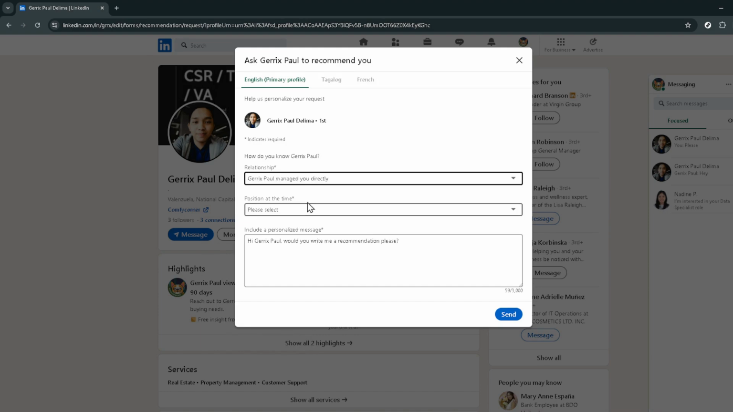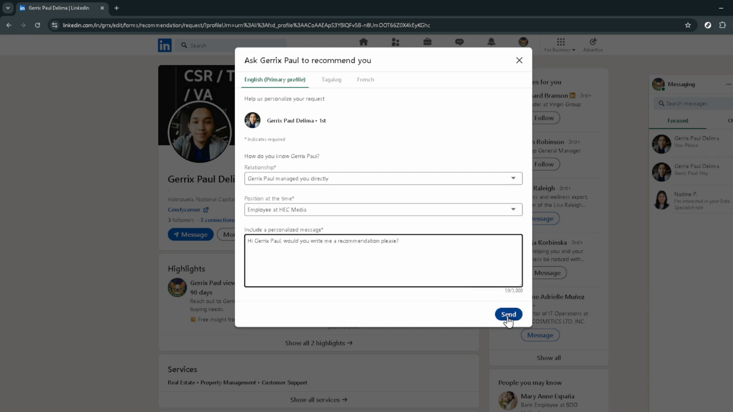Once you're satisfied with your recommendation, it's time to send it off. You'll see a Send button at the bottom of the page. Clicking on this button will dispatch your recommendation to the person you've written it for. They will then have the chance to review and accept it, after which it will be visible on their LinkedIn profile. And that's it. You've successfully navigated the process of writing and sending a LinkedIn recommendation.